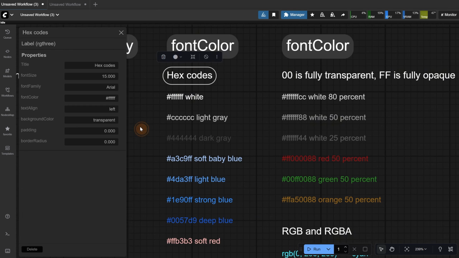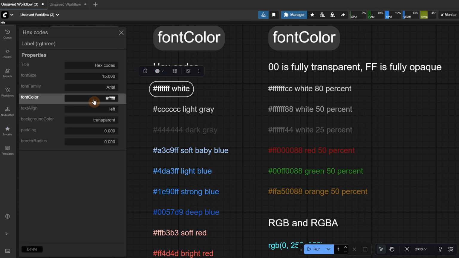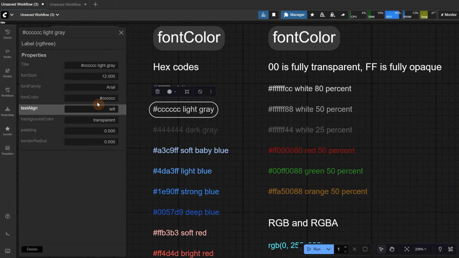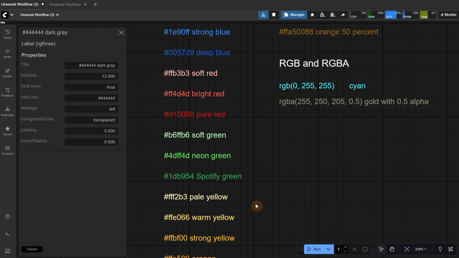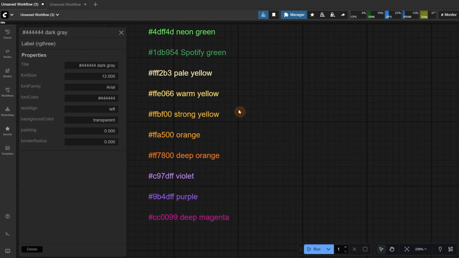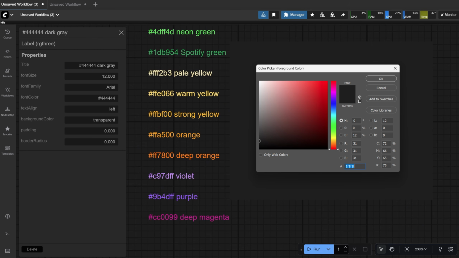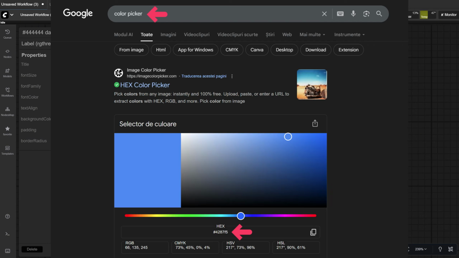Let's move to font color. You can use hex color codes. For example, using the code made from 6 letters F will give you white. With 6 letters C, you get gray. Another example for gray works the same way, and you can set any color like that. Most design apps such as Photoshop have color pickers, or you can find one on Google. Just search for color picker and Google offers one directly in the search results that is easy to use.